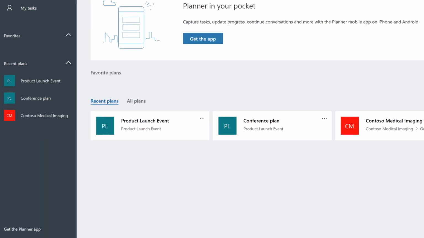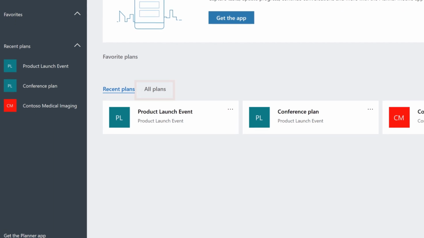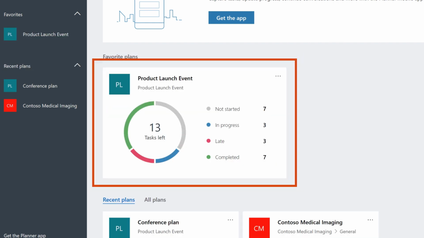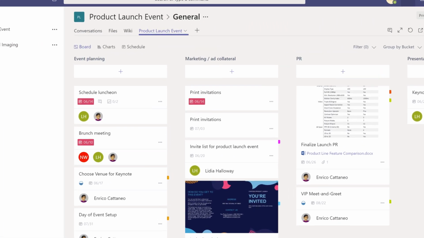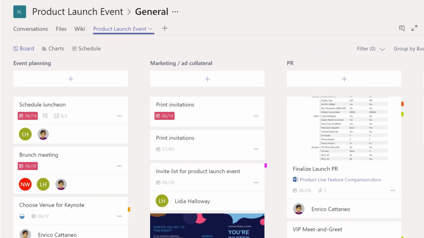Select a plan in the Planner Hub from your Recent Plans or All Plans lists, or add your plan to Favorites for a quick view of plan status. You can also add a Planner tab in Teams to make it convenient to collaborate with your team on your plan, have conversations, and share files all in one place.